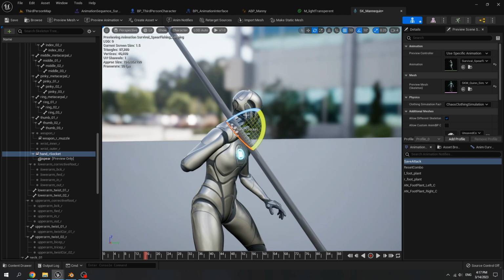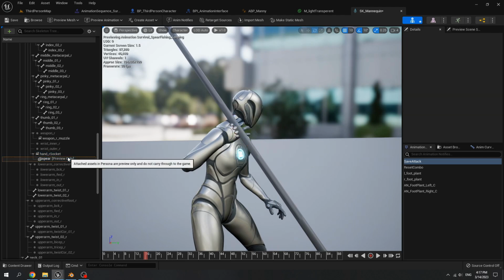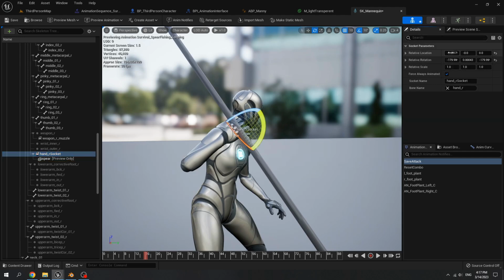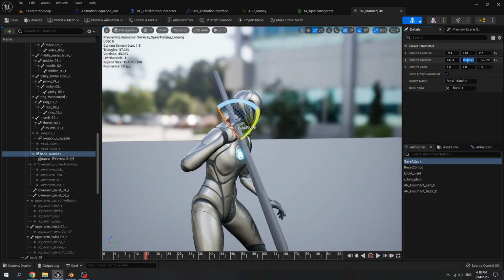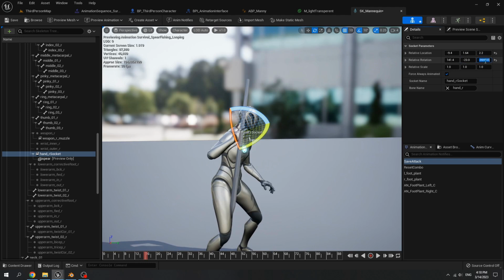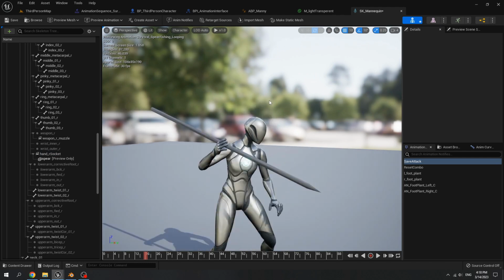Because I already experimented with the values, click on hand or socket, go to details. For location, X is minus 9.4, Y is 1.64, Z is 2.2, and relative rotation is 141.4, Y is minus 23, and Z is 20.5. Now the sphere is on the character hand.